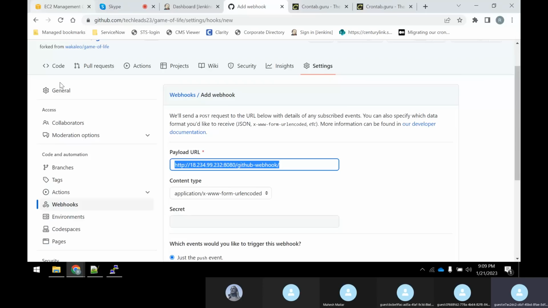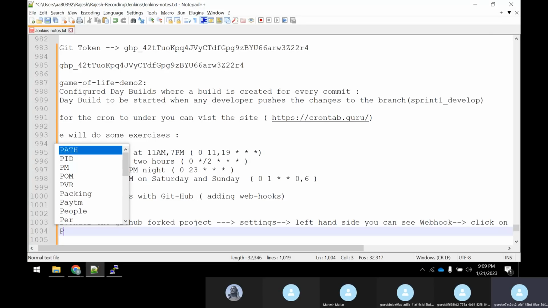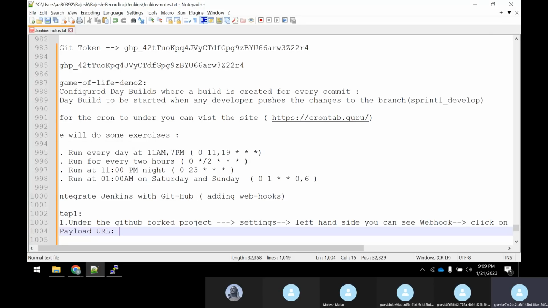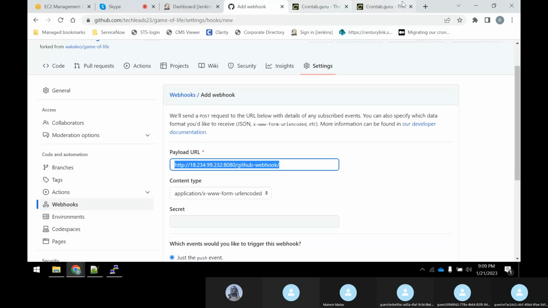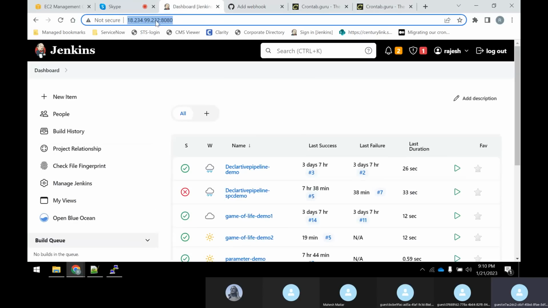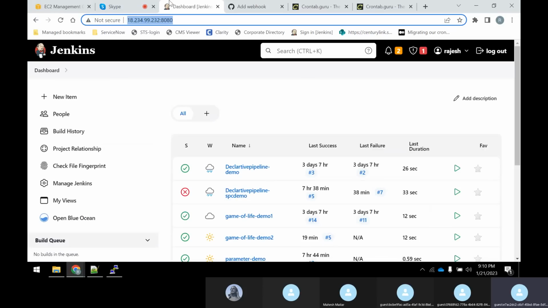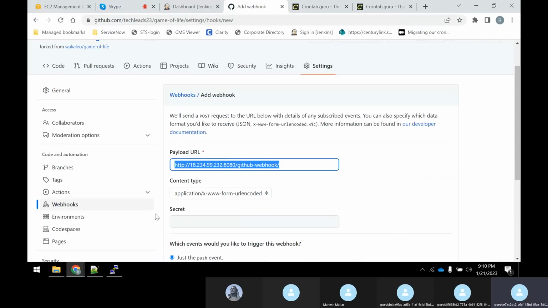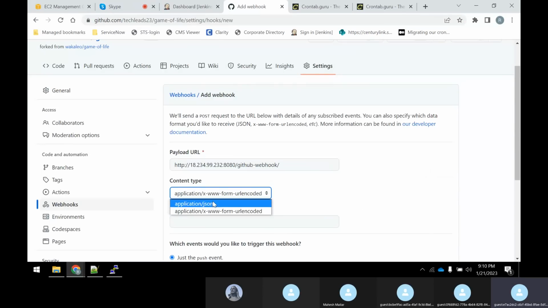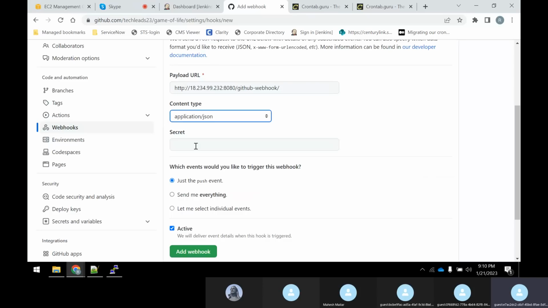Under this, you need to give a payload URL. What do you have to give here? You have to give your Jenkins URL like this, plus you need to even add github-webhook and then a slash. Like this, you have to give it. And what is the content type? I'll go with application JSON. Fine. Here it is asking for the secret password.